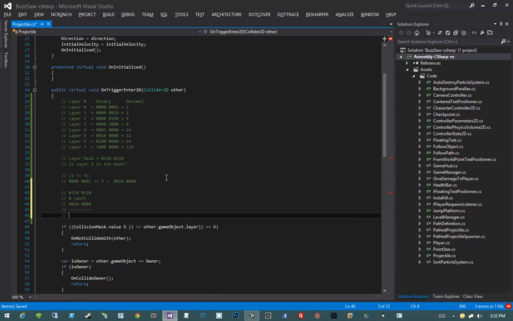I get back 0, 0, 1, 0, 0, 0, 0, 0. Why? Well, the AND will only return a 1 on each column if both bits are set. So the only way that it returns a 1 is when the 1 is set and the 1 is set here, which means this object is indeed in the layer mask. How do I know that? Because this does not equal 0.